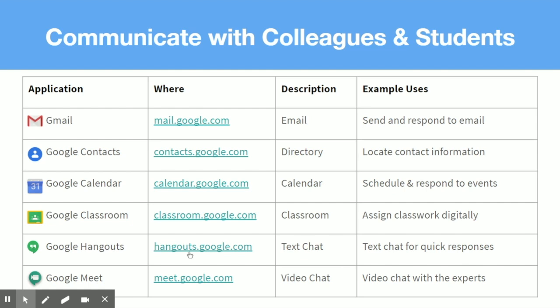Next, we'll talk about Google Hangouts Chat, which is a chat app within G Suite that allows you to connect with your colleagues and other district contacts.